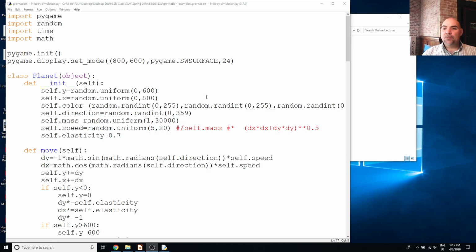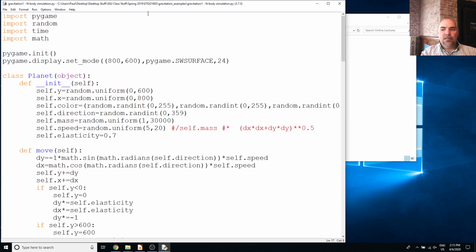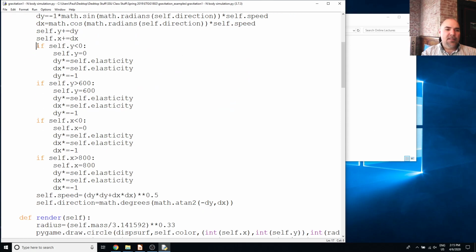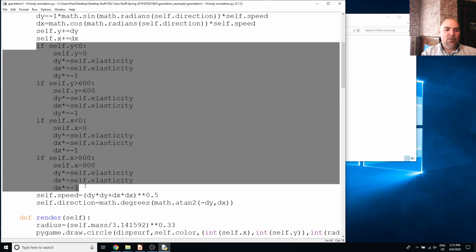All right, so here's the actual full code. Let me just quickly look through this. Again, here's the planet. Here's the same movement stuff we already saw. The only difference here is I added this section of code here, and what this section of code is doing is just bouncing off of the border.